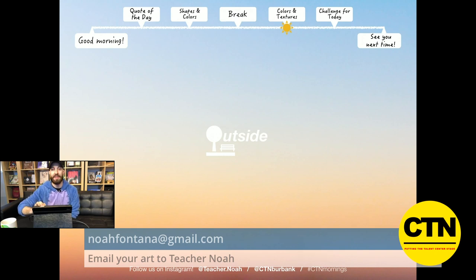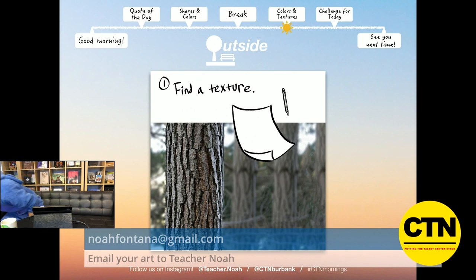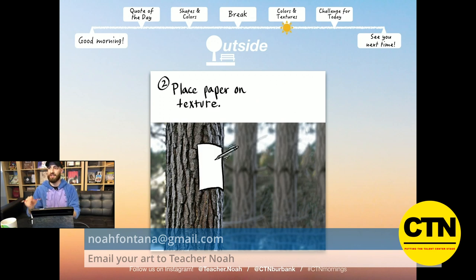Okay, so the activity is you're going to take a piece of paper, which I have right here. Oh, can we do video and a video? Okay, cool. Taking one piece of paper, you're going to find a texture. What you're going to do then is put your piece of paper on top of the texture like this, and then you're going to scribble over it with the side of your pencil. If you do it over the top, you're probably going to break your pencil, so that's why I say do it over the side like this. Okay?